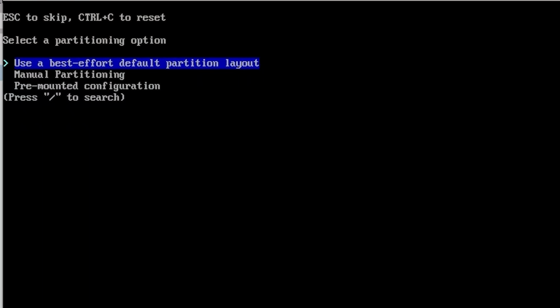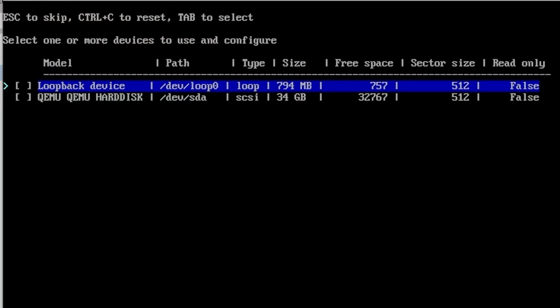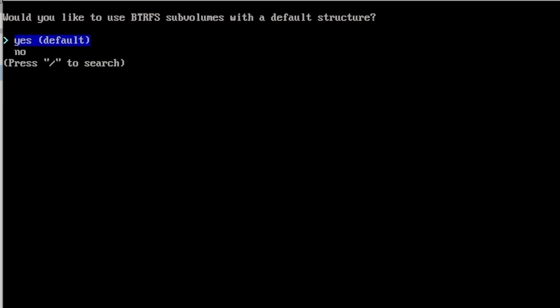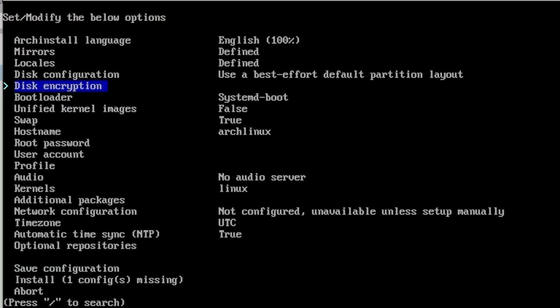Disk configuration, we're going to use a best effort default layout with my new QEMU hard disk. We're going to use Btrfs, and yes, I will leave it with the default structure and subvolumes and enable compression. I'm not going to enable disk encryption on this. Bootloader doesn't matter to me, honestly. Grub and systemd are both fine. I don't know what unified kernel images mean, so we're going to leave that at the default.